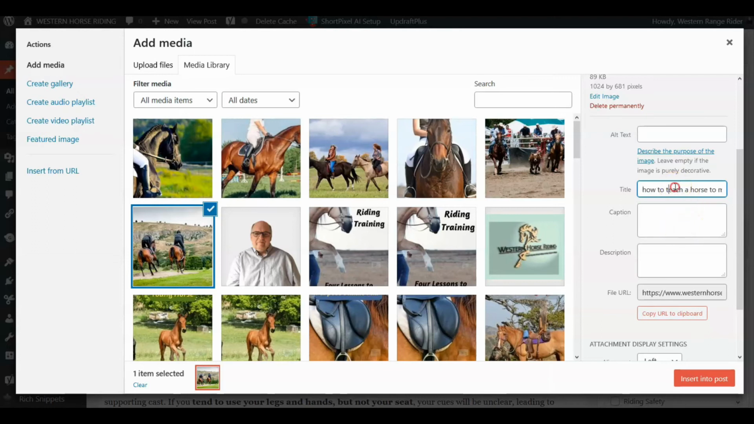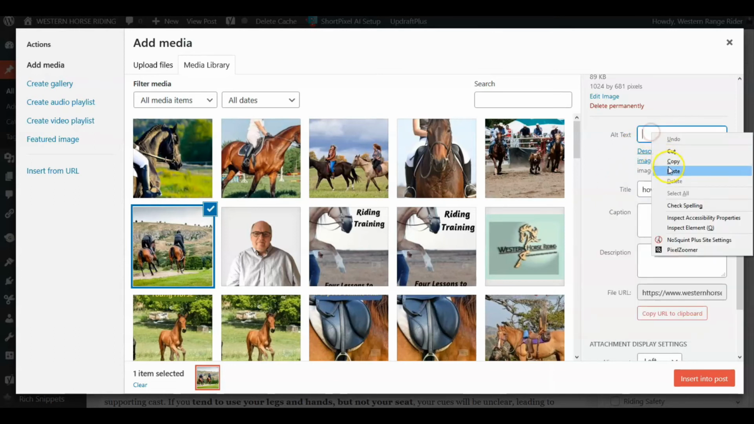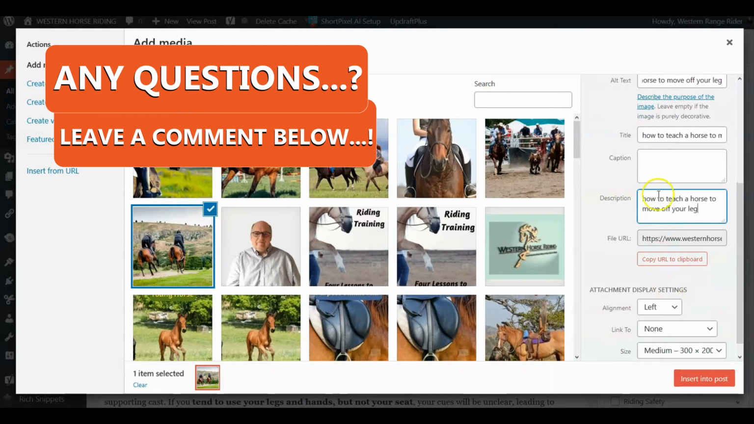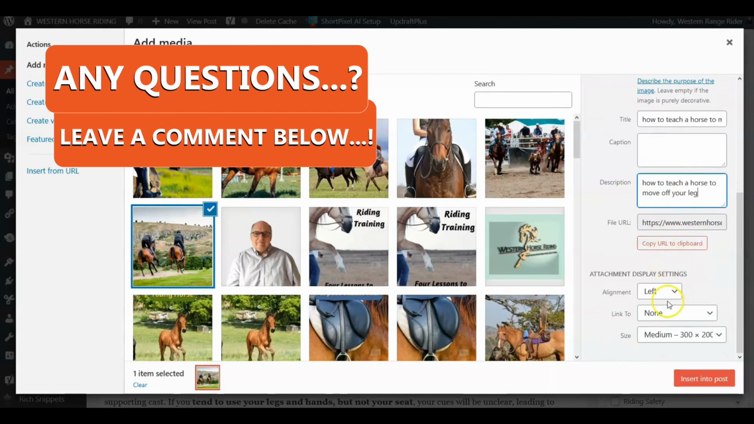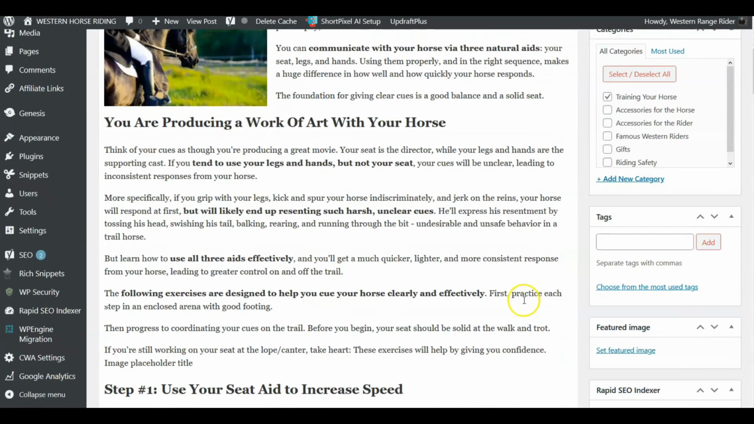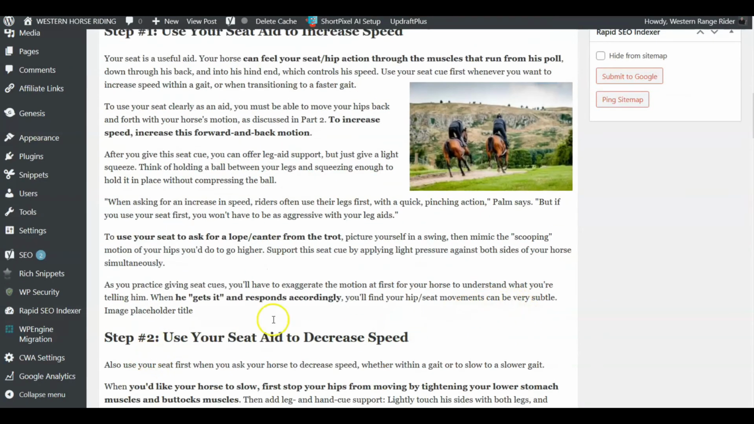I'm going to select all on this and copy. And just the alt tag becomes this keyword phrase. Description becomes this keyword phrase. And then we're going to right-align the same size image and insert that into the post. Now, there, that looks pretty good. Now, all we've got to do is the last 2, and then the article will be completed.